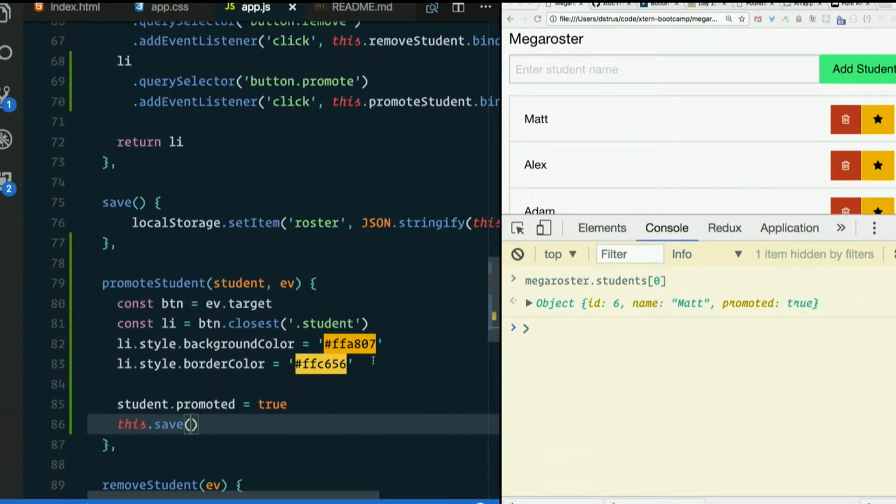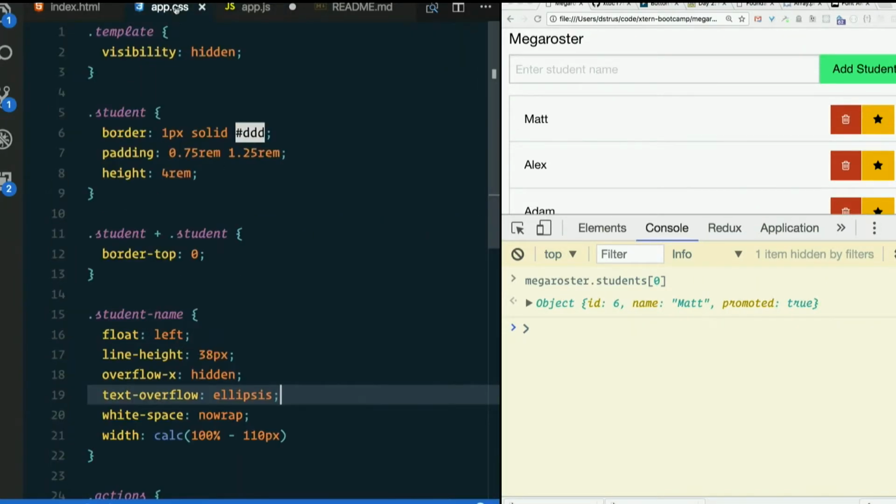Now, this here seems like a bit much. I don't want to manually do this. And at some point, we're going to make this thing toggle, turning promotion on and off. And I don't want to have to set them back to whatever. How about instead, when they're promoted, it adds a class of promoted. And these two rules are part of that.